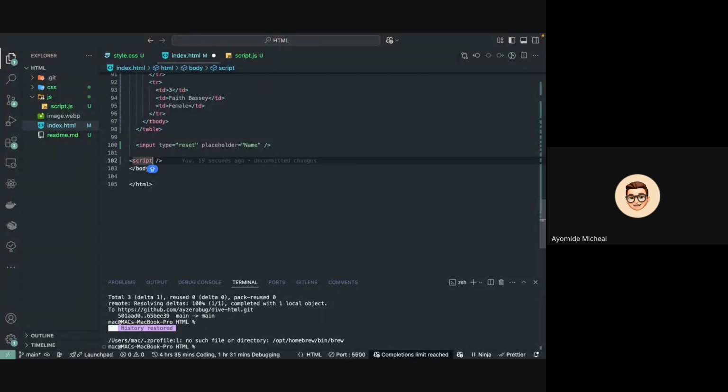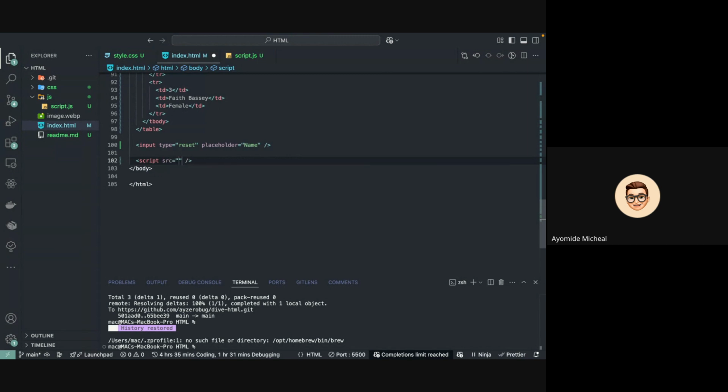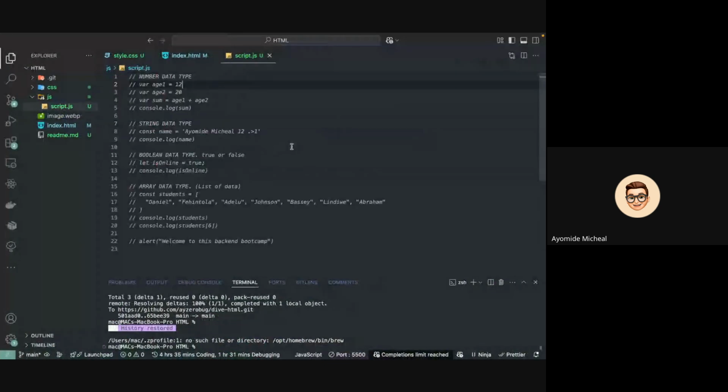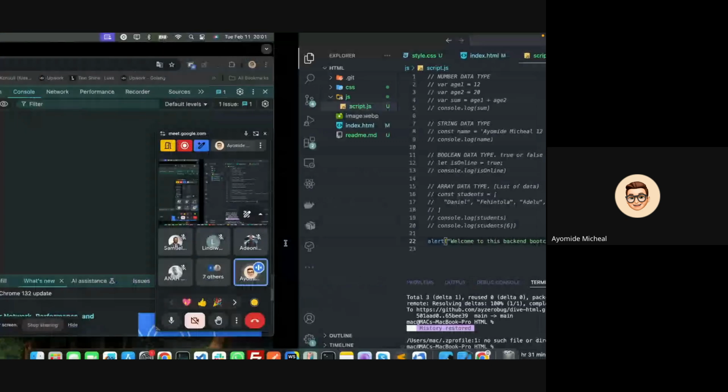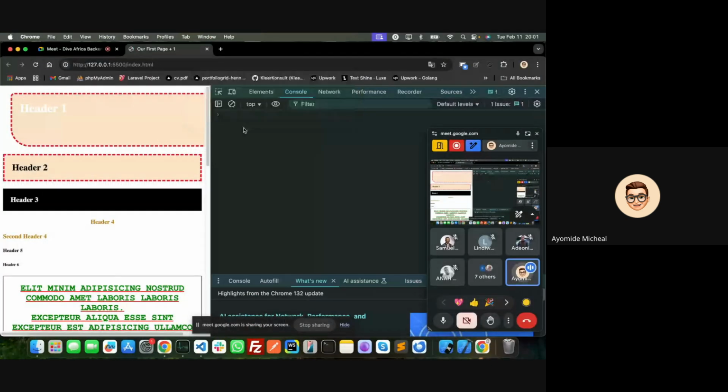And how do I specify where the script I want to use is located? I'll use the src attribute. And where is our JavaScript file? It is inside the JS folder, and then inside script.js. That is where we have our JavaScript file. So if I come here now, let me just comment this alert, and then come back and load, you can see we are seeing our alert at the end of this page, after the page has loaded.